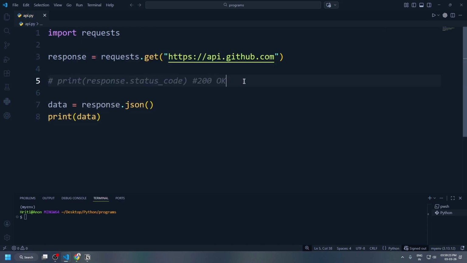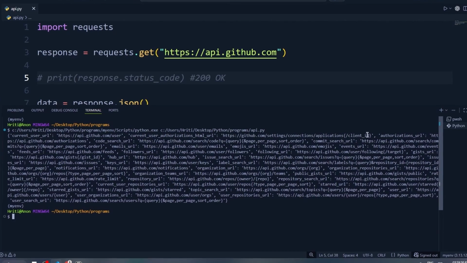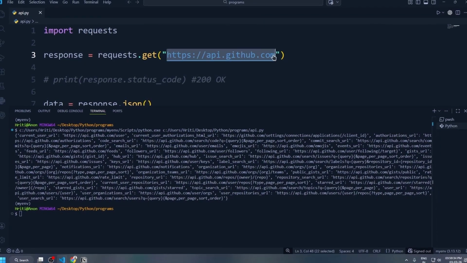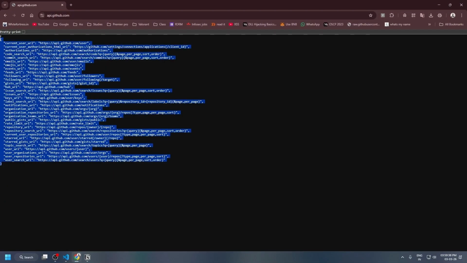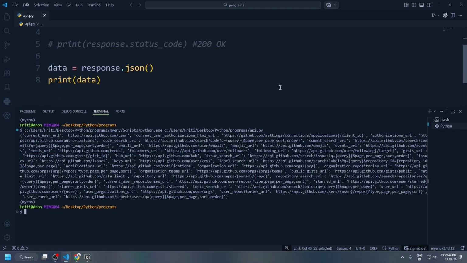We will be commenting this out, and if you run it now, it will show you a lot of things, like current user URL. For your easier understanding, I'm opening it again in the browser. It is just printing this text in the terminal. So now the question comes, we don't want this much text. It will overwhelm us.